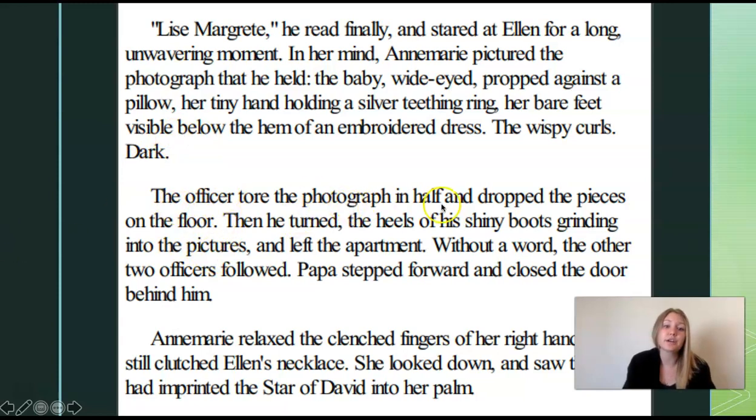The officer tore the photograph in half and dropped the pieces on the floor. When he turned, the heels of his shiny boots grinding into the picture, and left the apartment. Without a word, the other two officers followed. Papa stepped forward and closed the door behind him. Anne-Marie relaxed the clenched fingers of her right hand, which still clutched Ellen's necklace. She looked down and saw that she had imprinted the Star of David into her palm.